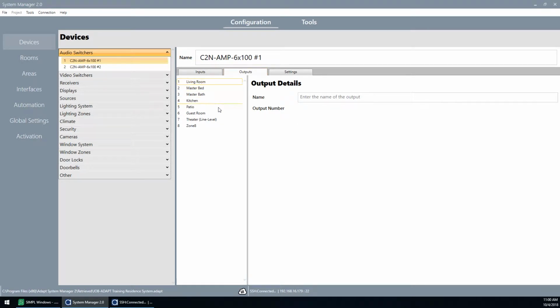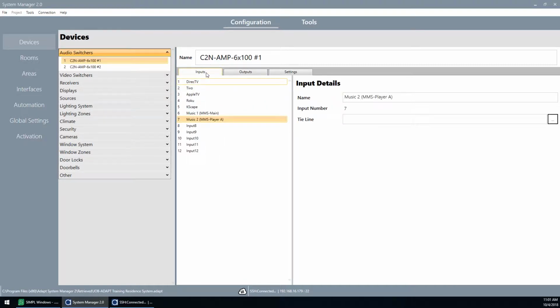Now outputs doesn't really make sense to copy and paste, right? Because there's not going to be any zones that share these outputs, but of course maybe there could be, and so we've given you that ability just in case. So now I've labeled my inputs, and again, the important thing about this is just like applying a piece of label tape to your C2N amp saying, hey, this is DirecTV.